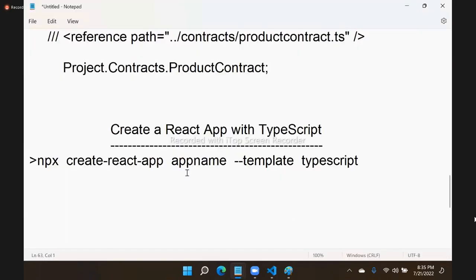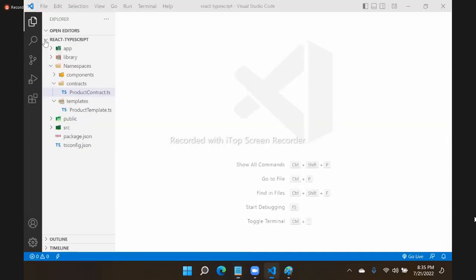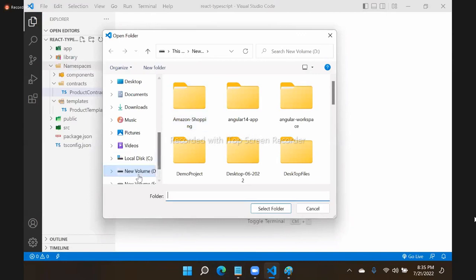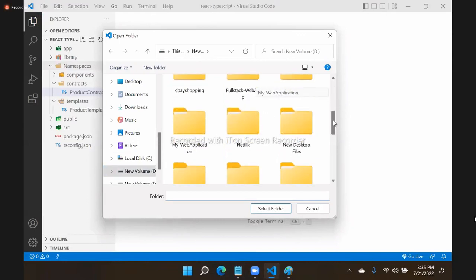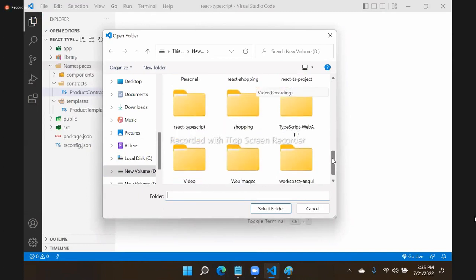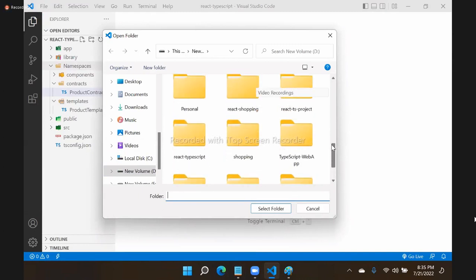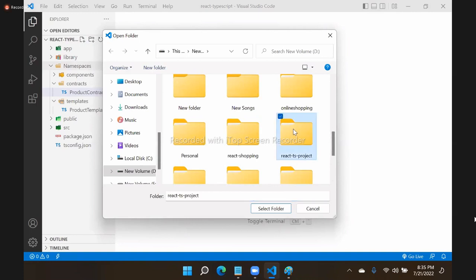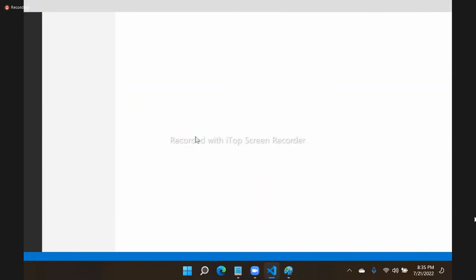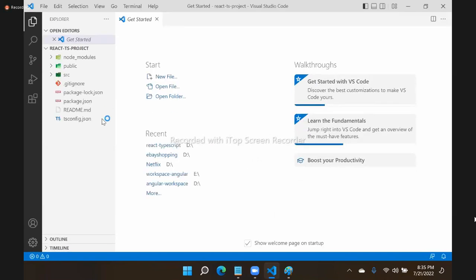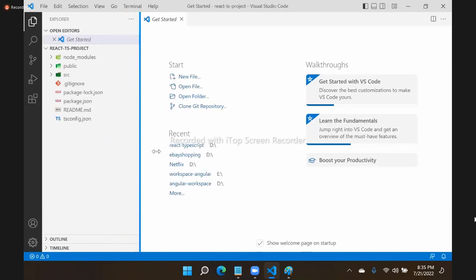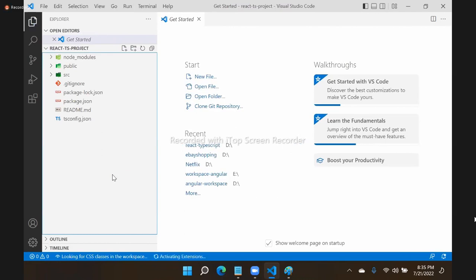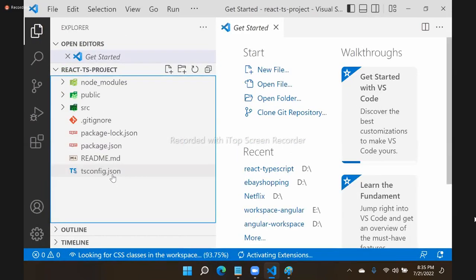So what you have to do, just open the project folder. That is in D drive. We have the React TS project, this is the application. And you can see at a high level any change in the folder structure. Only one change you will find, that is the tsconfig file. The rest of the things we know already, right?